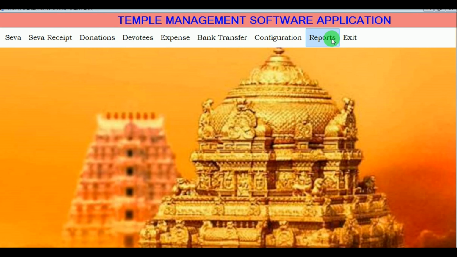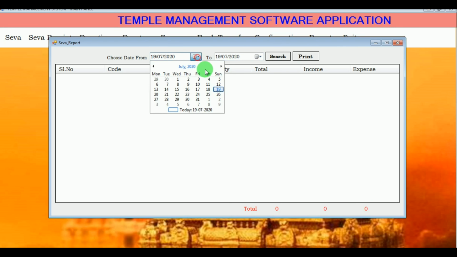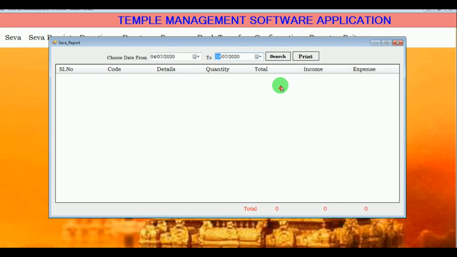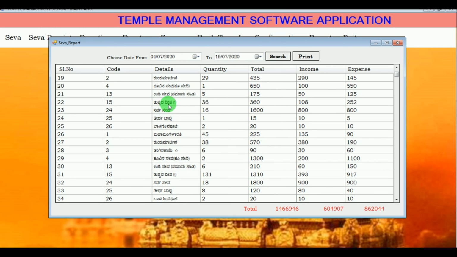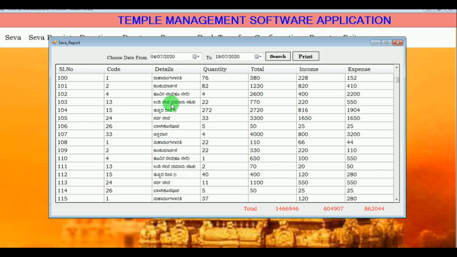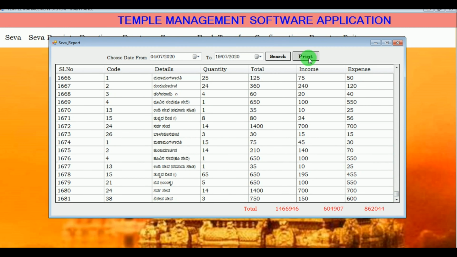Under reports, it contains Seva report. In Seva report, all the pujas that are performed by the devotees in the temple can be viewed, that is how many pujas have taken place in the temple is recorded here. To view the Seva details, admin must mention the from date and to date, that is from which date to which date he wants to view the Seva details. Now we can see the Seva details from 4/7/2020 to 19/7/2020.